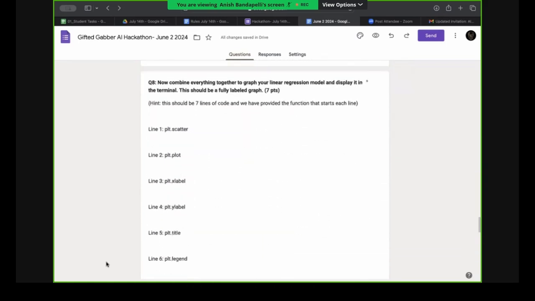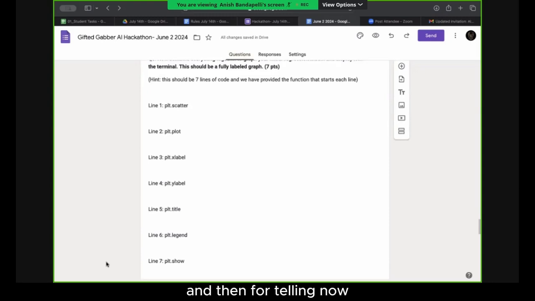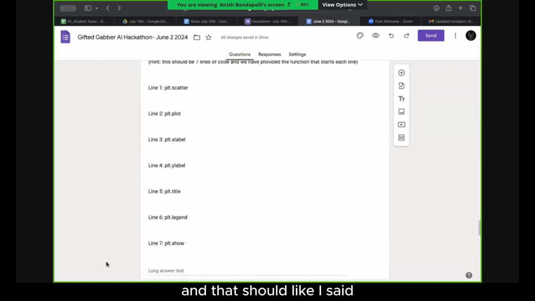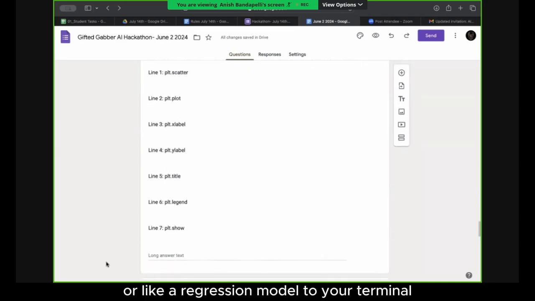And then for challenge 8, now we want you to actually graph and display the regression model to the terminal. This part of the challenge should contain 7 lines of code, and we have provided the starting function for each line of code. For example, your first line of code should start with plt.scatter, and you have to input something. The second line should start off with plt.plot, and that should input something. Each of the 7 lines should be different, and that should, like I said, return a graph or a regression model to your terminal.